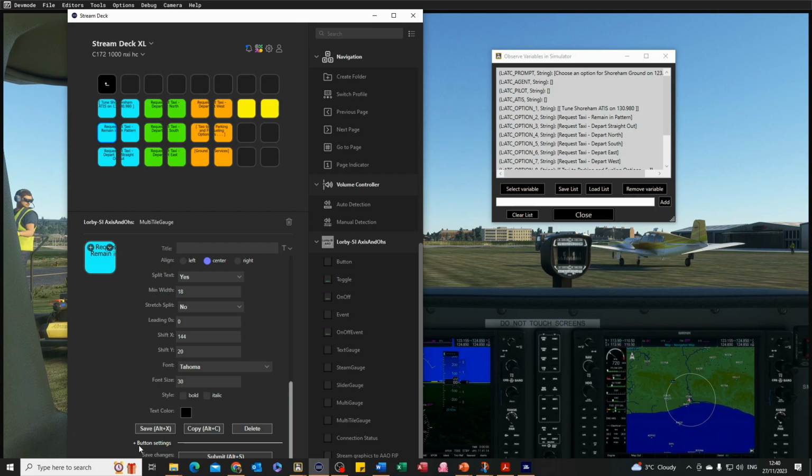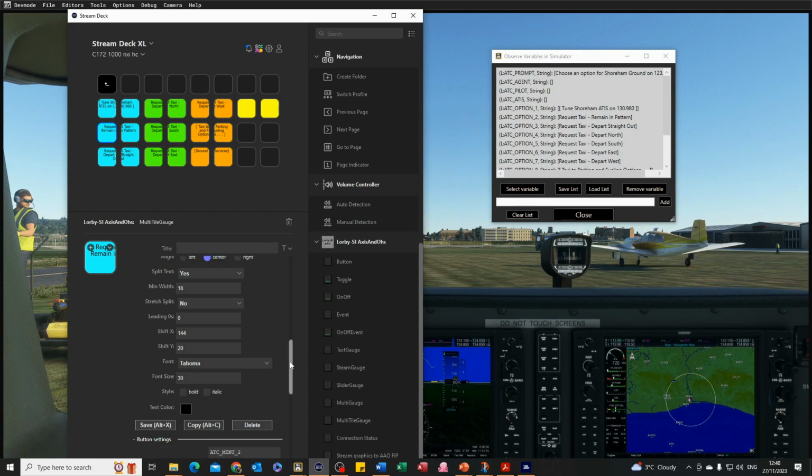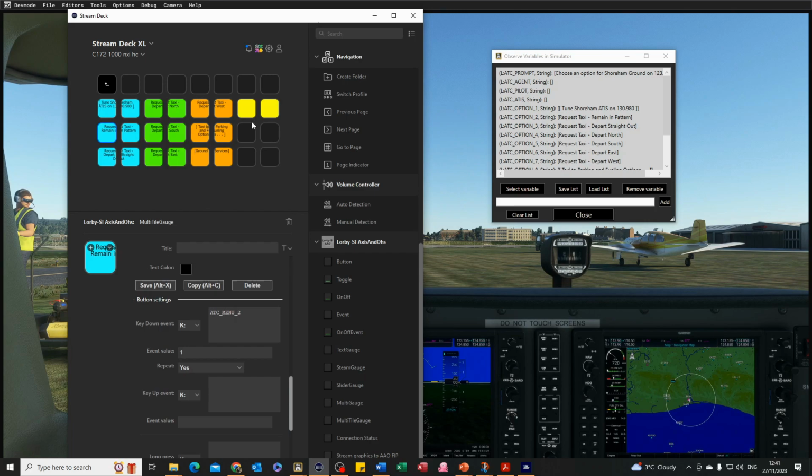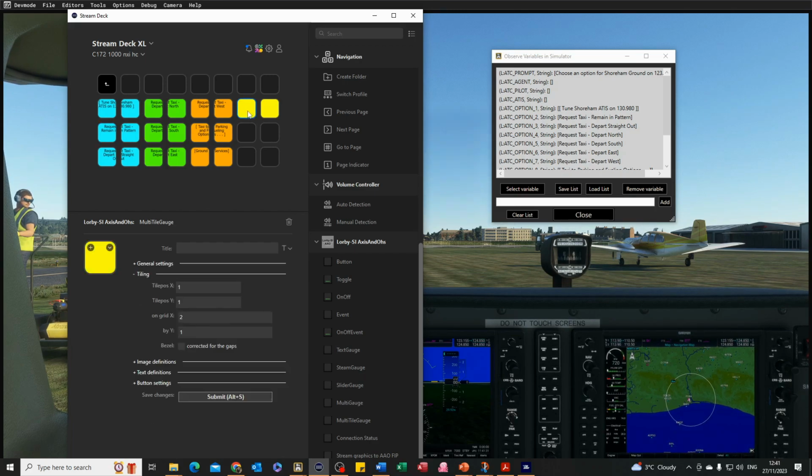Click on save, and then the button setting is a key event, ACT menu, and then whichever button you're working on. I'm working on button 2 here. Don't forget to put the value 1 and submit. So that works. The one to watch out for here is this last one here. This will be 3, 4, 5, 6, 7, 8, 9. Button number 10.